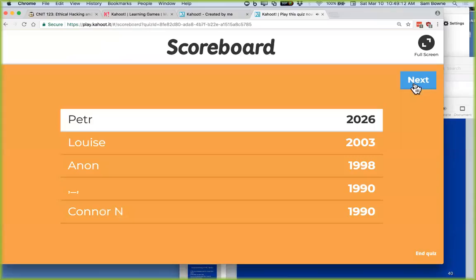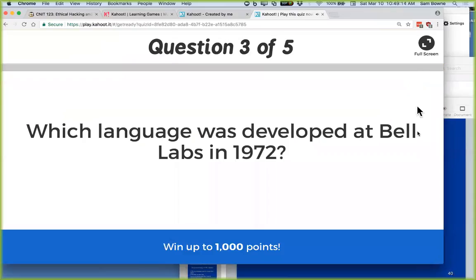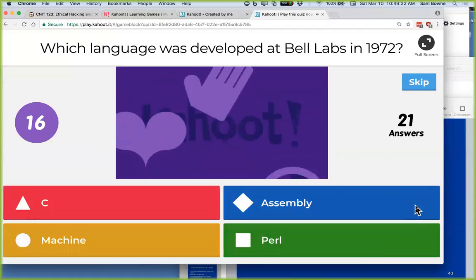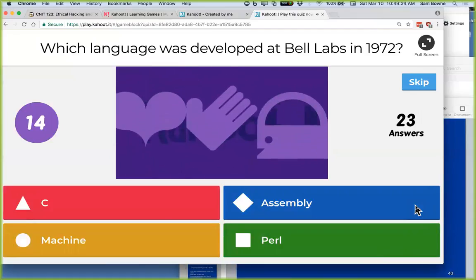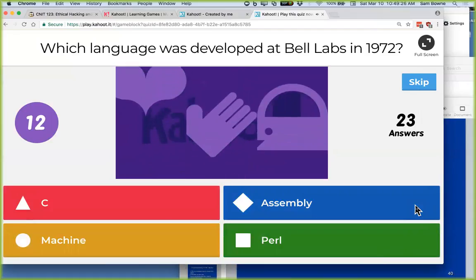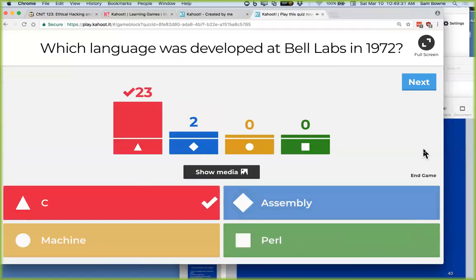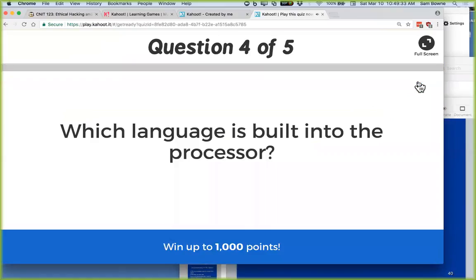Okay, bugs. People make a lot of mistakes, of course. Okay, which language came from Bell Labs? Okay, let's see. Good. All right. What language is built into the processor?